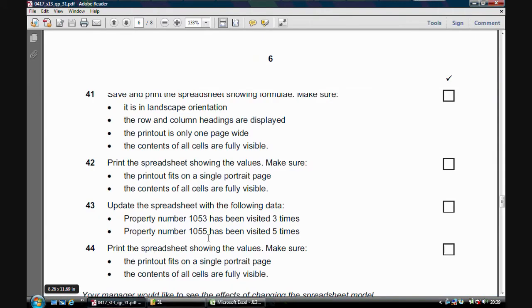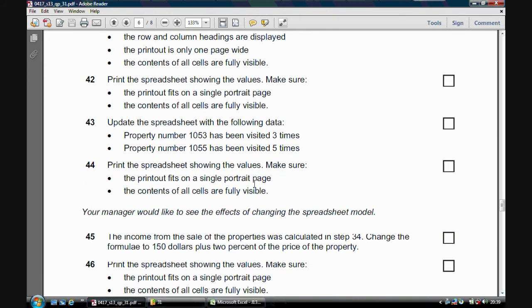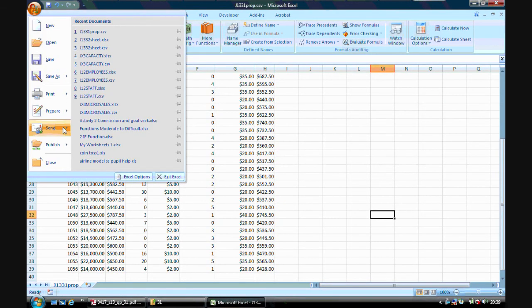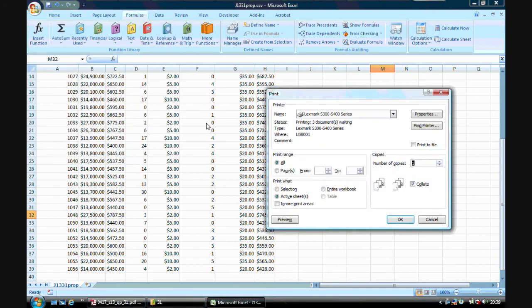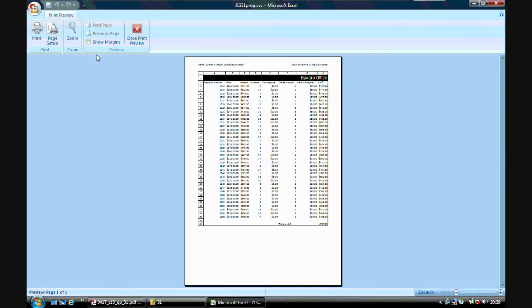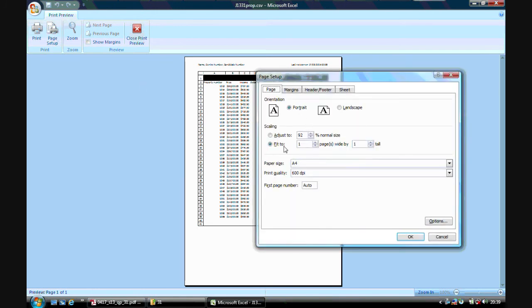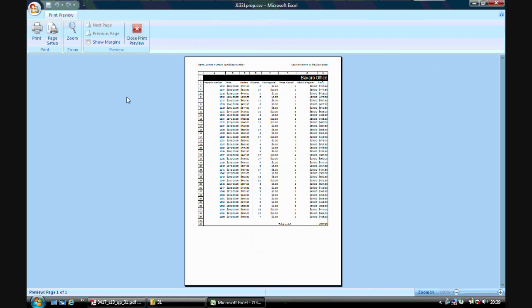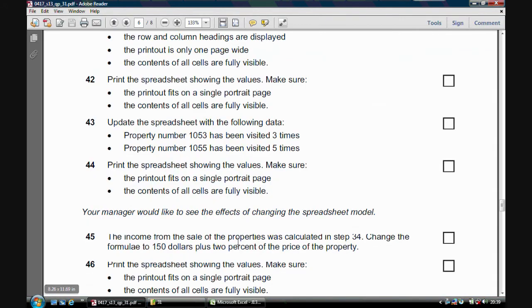Okay, so I just edited some information in the spreadsheet and then I got to print it again showing the values and it got to fit on a single portrait page again. So office icon, print, yep, active sheet, all, preview, make sure page setup, portrait, to fit to 1:1, print, I can close print preview.